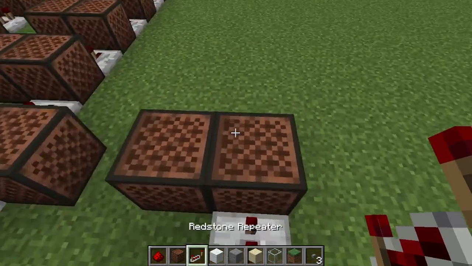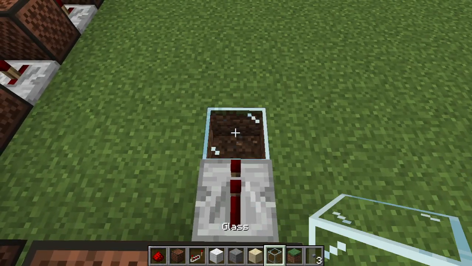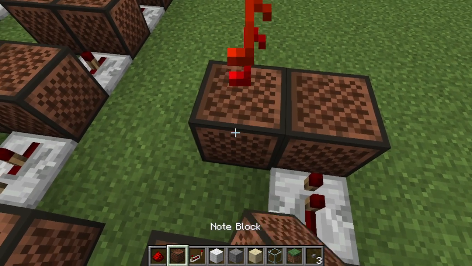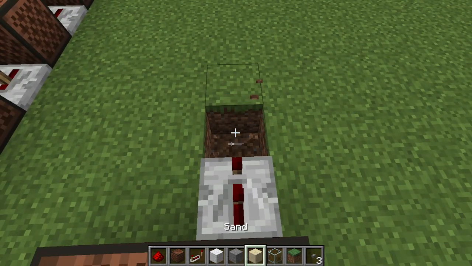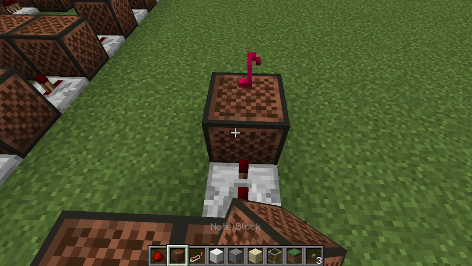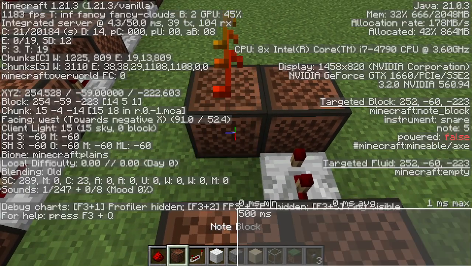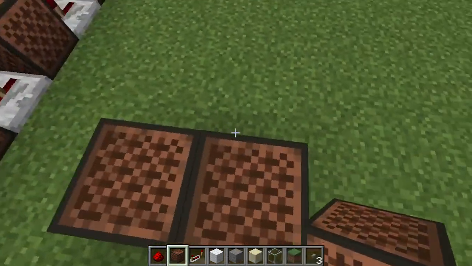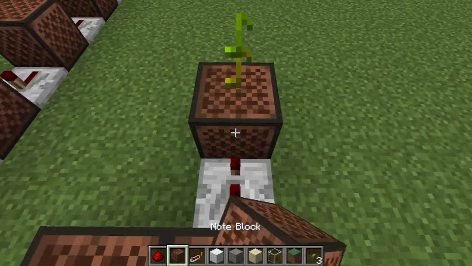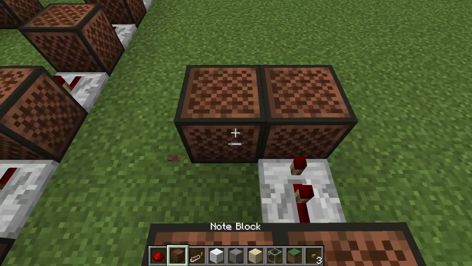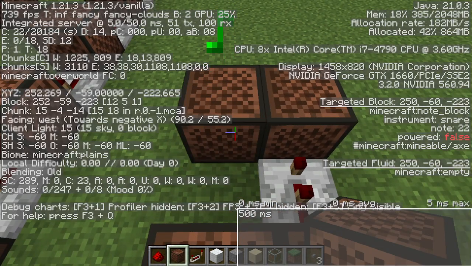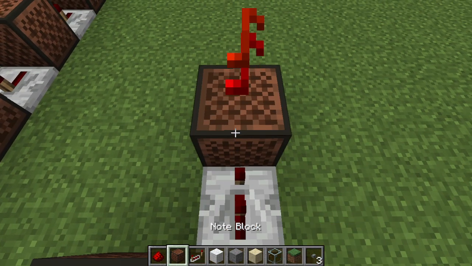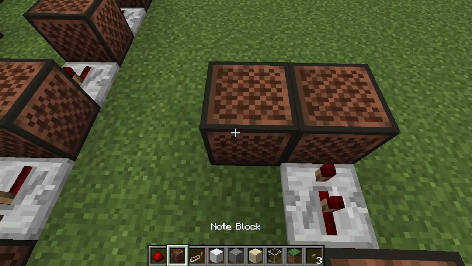Okay. 1 tick, glass 6. And sand 8. 2 ticks, wool 8. And sand 22. Okay, oopsie daisy. 2 ticks, wool 8. And sand 22. 2 ticks, wool 10, and sand 22.